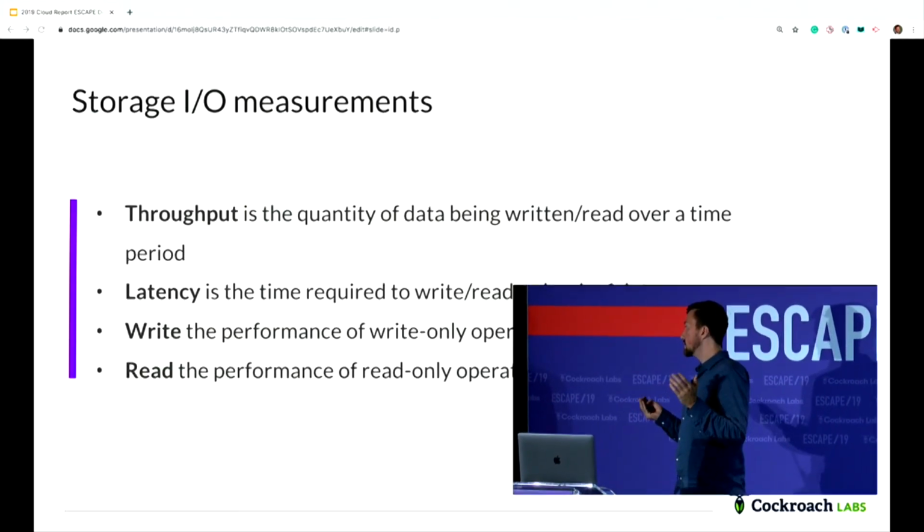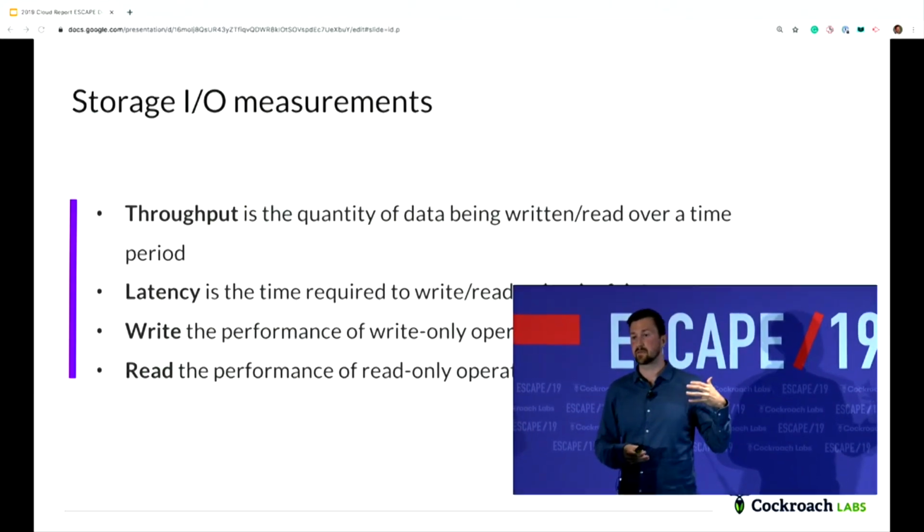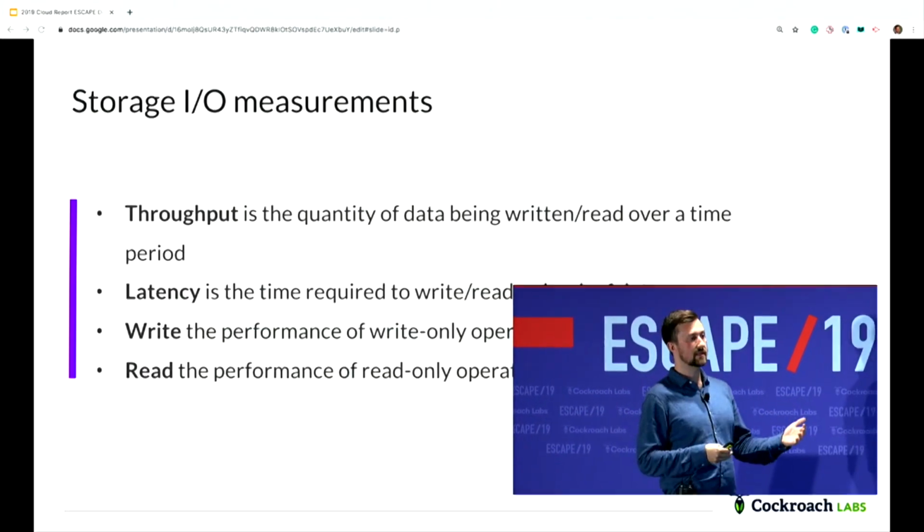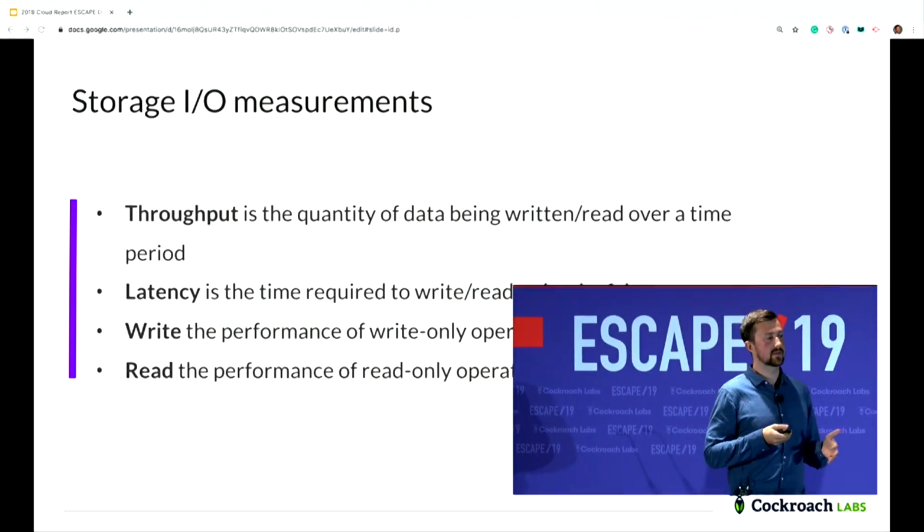And write is exactly what you'd think it would be. It's the performance of write operations. This is writing information to disk, right? Reads is exactly what you'd think it would be. It's reading information from disk. How do we know what's coming back up off it?